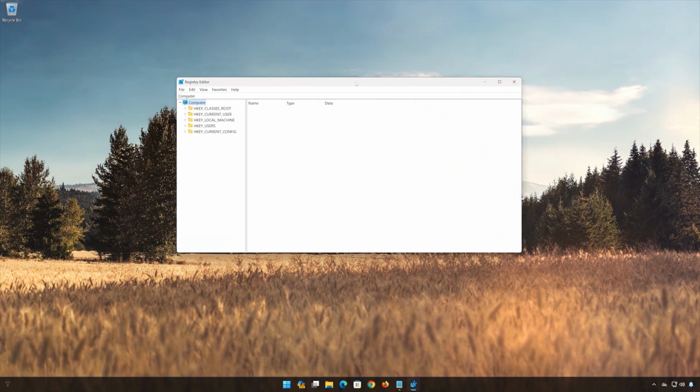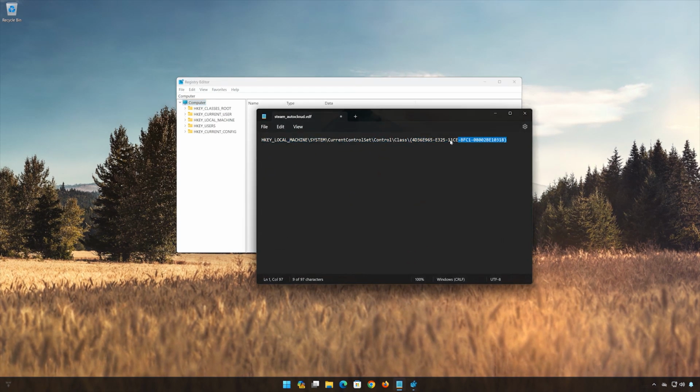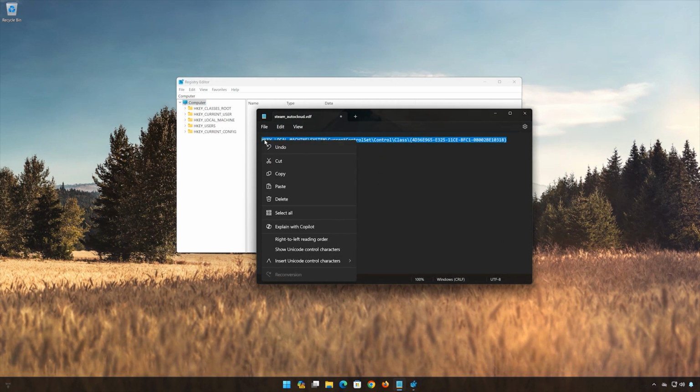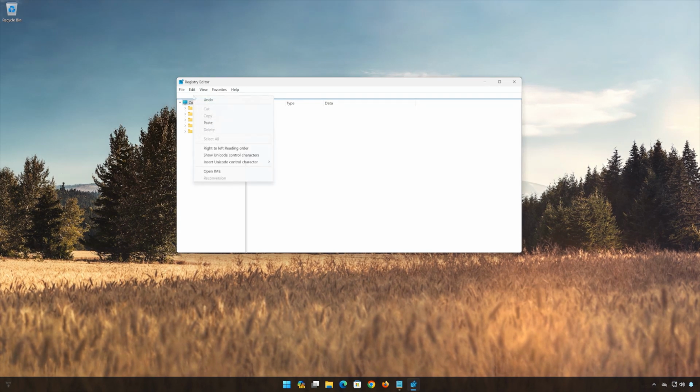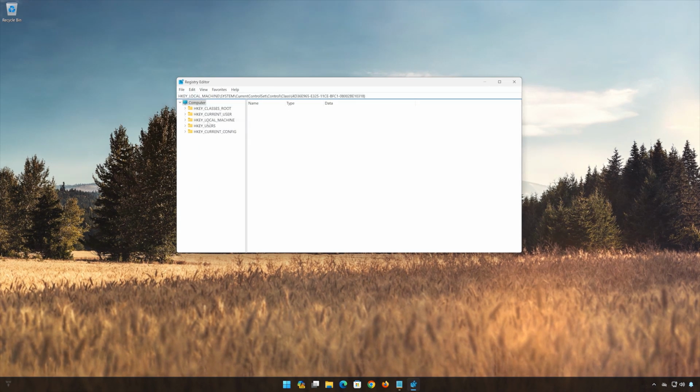Now copy the text that you will find in the description of this video. In the Registry Editor search bar, delete all the text. Now right-click the search bar and select Paste. Press Enter.